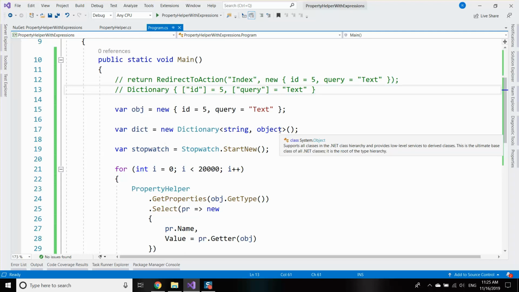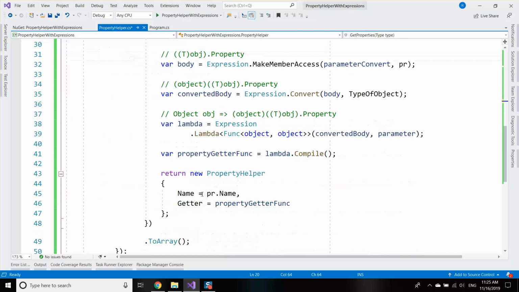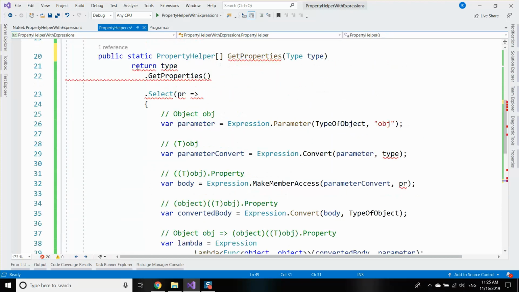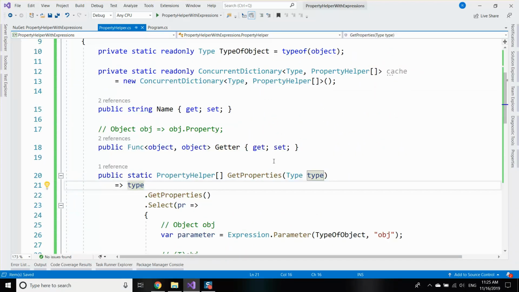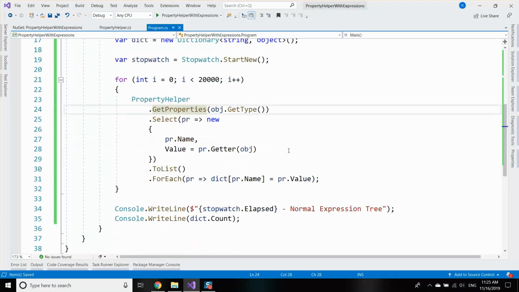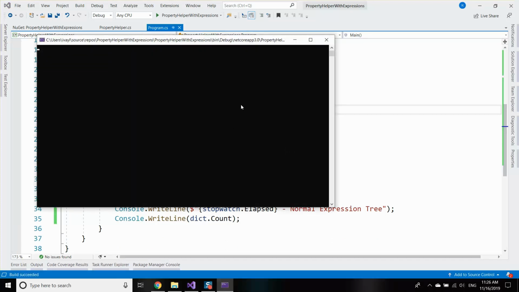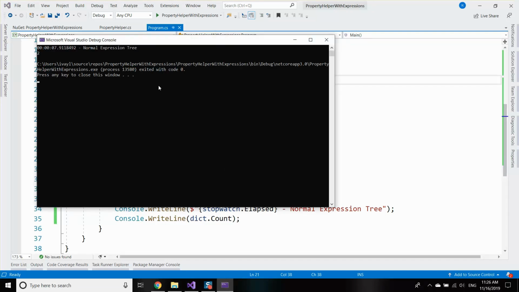So how to improve the compilation itself? It's very easy actually, because there's already a NuGet package for that. But first I'm going to remove the cache. And currently, without a cache, this property helper is a little bit slow. For 20,000 operations, it will take 5 to 6 seconds, maybe 7.